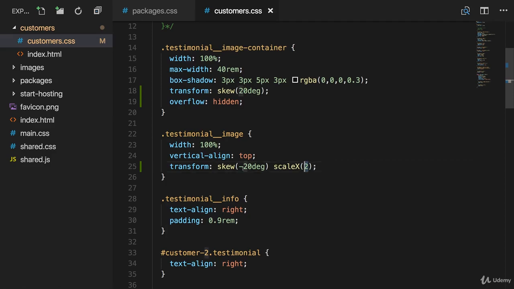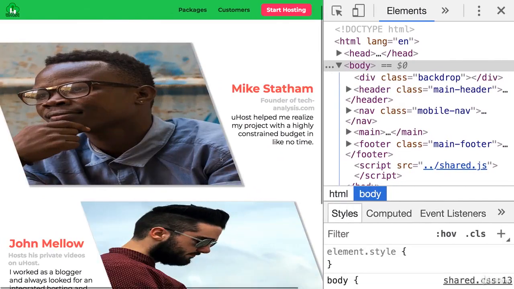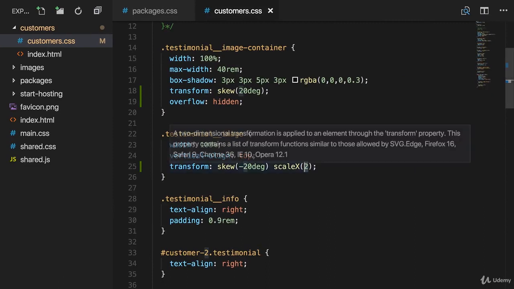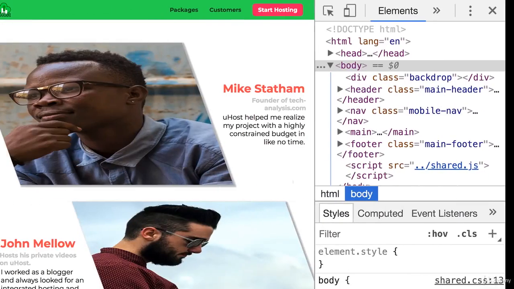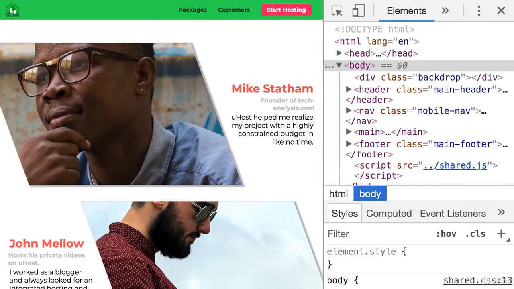So if we save that and we reload, now it's strongly distorted because we stretch it on the x-axis. This is what scale effectively does. It doesn't keep the aspect ratio. So therefore, we should also set scaleY, and we can set both if we just enter scale. Scale with just one value scales it on both axes, so on the x and on the y axis. So if we enter scale 2 like this, now this looks better.